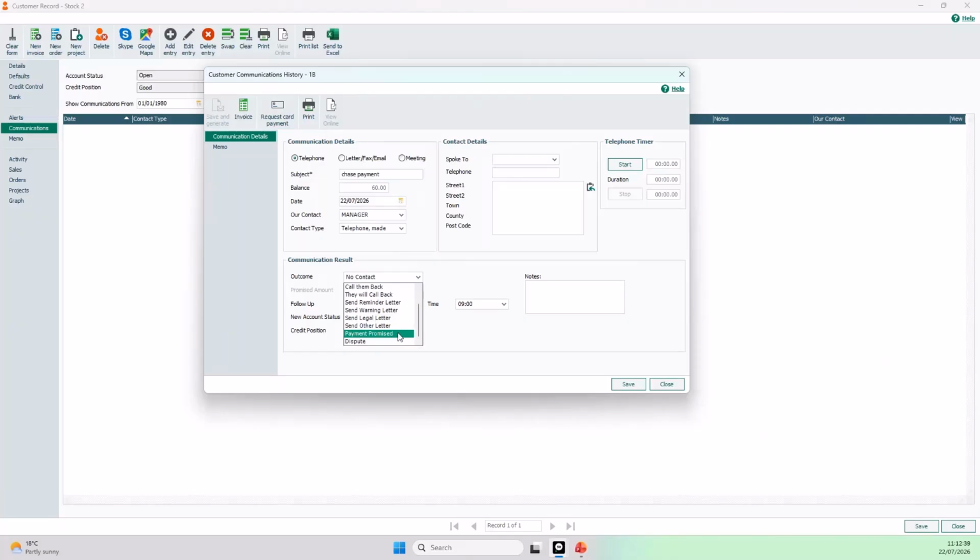So I've rung them and said, yep, I'm going to make that payment. And how much have they said they're going to make a payment of? Well, they're going to make the full amount. So I'm just going to type that in there. But again, you've got the little keypad that you can use at the side there as well.